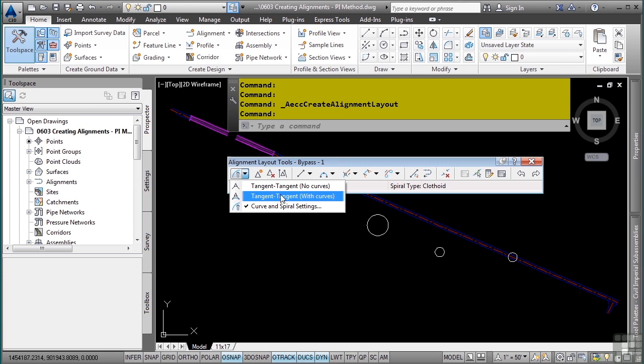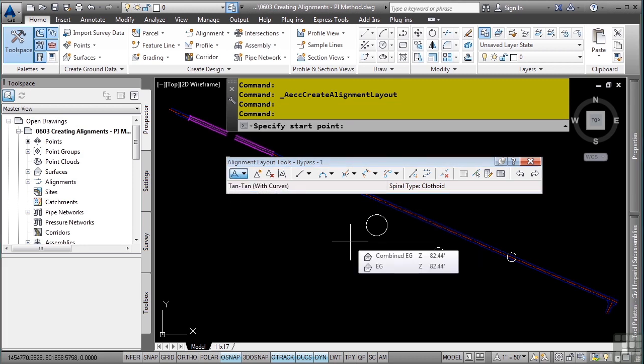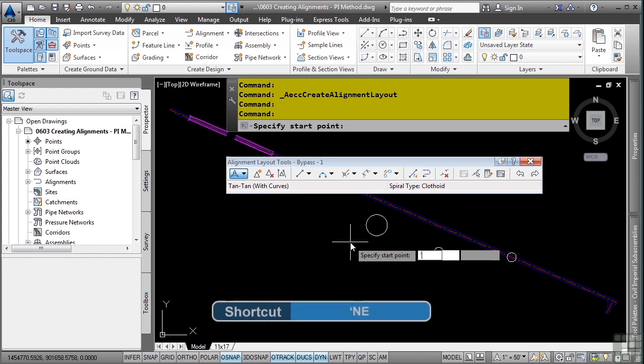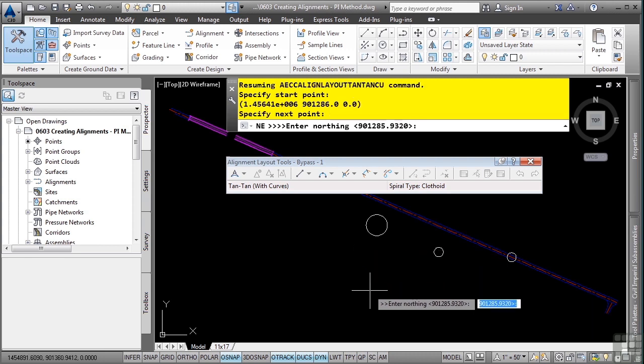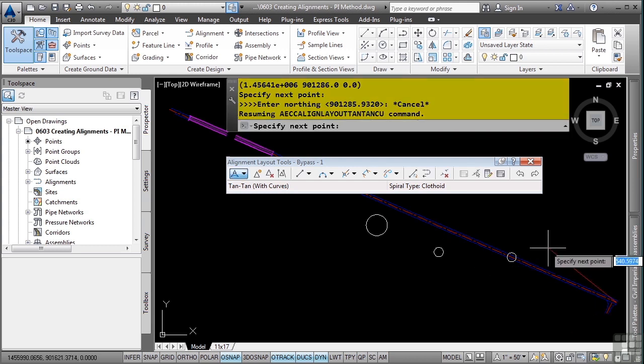And in this case, I actually have the starting coordinate. So remember the transparent commands. I'm going to use an apostrophe and E, so I know the northing and easting. Press Enter, and then I'm prompted to define the northing. So the northing is 901285.932. Press Enter. The easting is 145.6414.0065. Press Enter. And now I'm done with entering my northing and easting, so to get back to the original command, as with all transparent commands, press Escape once, and you will notice that your alignment has begun at the correct northing and easting.